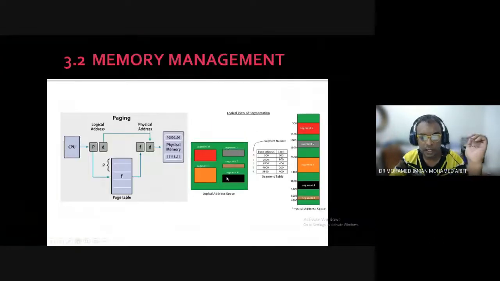Okay, let's see segment 4. If the CPU requires segment 4, it will come up with a logical address of segment 4. So segment 4 is inside base 3800, which is here. And the size is 400, meaning the width or the size of the segment is 400. Meaning to say, whatever files are needed by the CPU are within this segment 4.